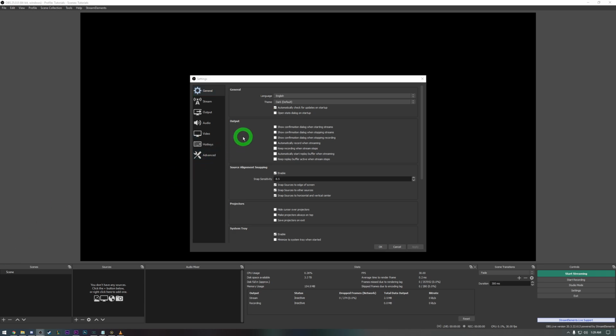All right, next up is output. None of these settings are necessary by any means, but I know a lot of people like to use the show confirmation dialog when X. This is mostly so they don't accidentally start or stop a stream or stop a recording. It can save you a little bit of a headache, but one of the things I never really used.